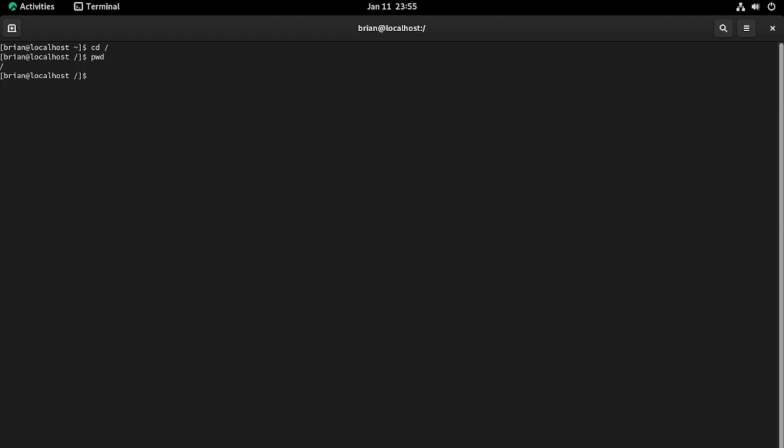Now let's type in the following command: cd /home/brian/documents. What we just typed in is the absolute path, and we can tell right off the bat because it has a slash in the beginning of the path.